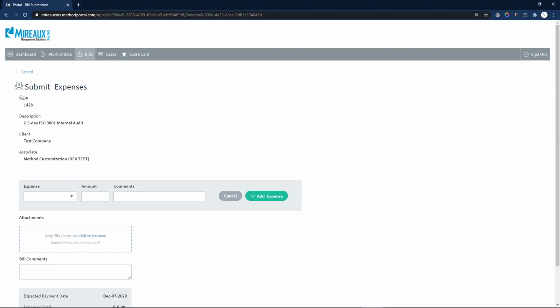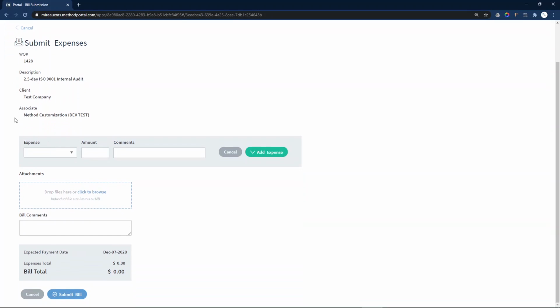At the top, you'll see a couple pieces of information about the work order, so you can confirm that you picked the right one. That, okay, yeah, that was the 9001 event, and it was for test company. So now you just have to collect your expenses, submit them here below, and they'll show up in the list.